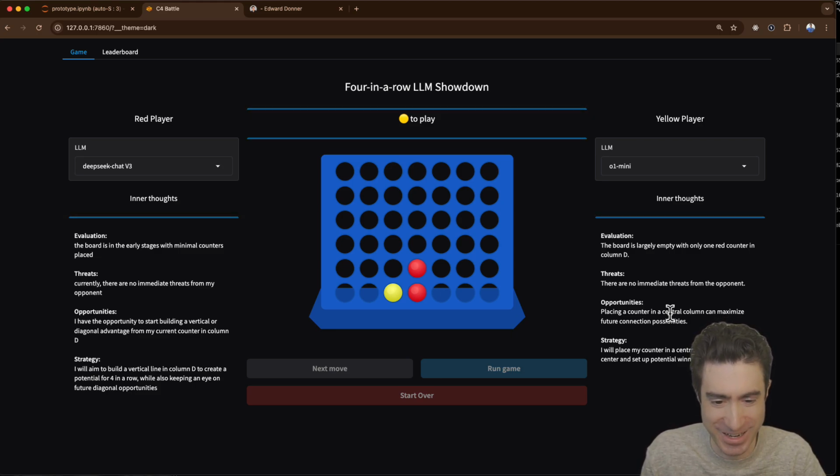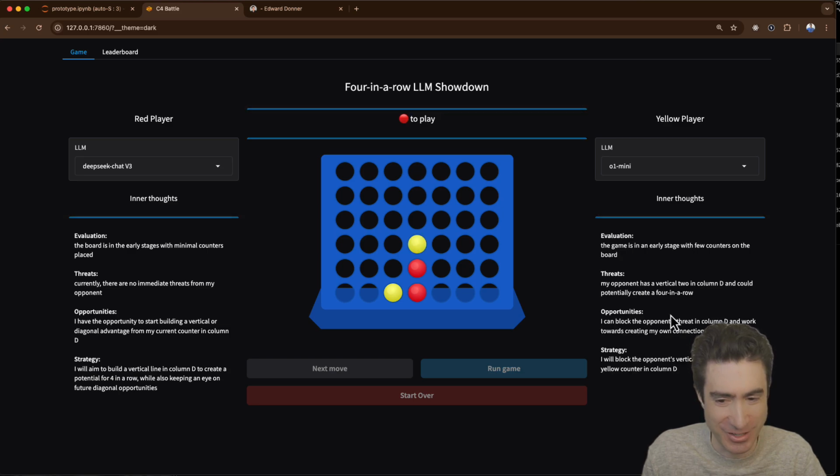You can see that the game has started, interestingly, with DeepSeek trying to build a four right there, but O1 Mini has spotted it coming.